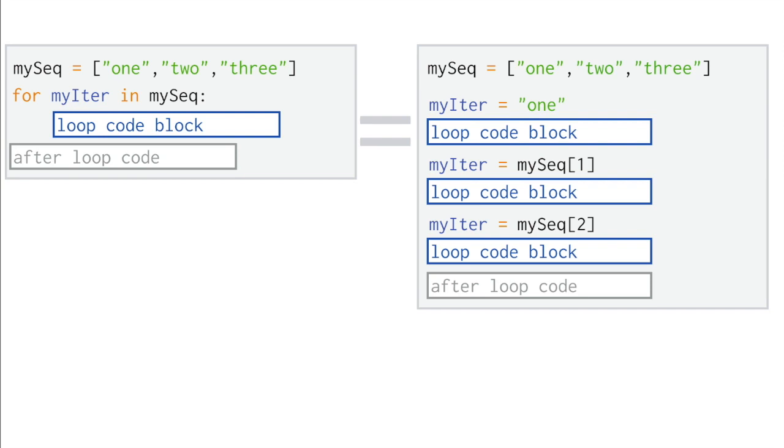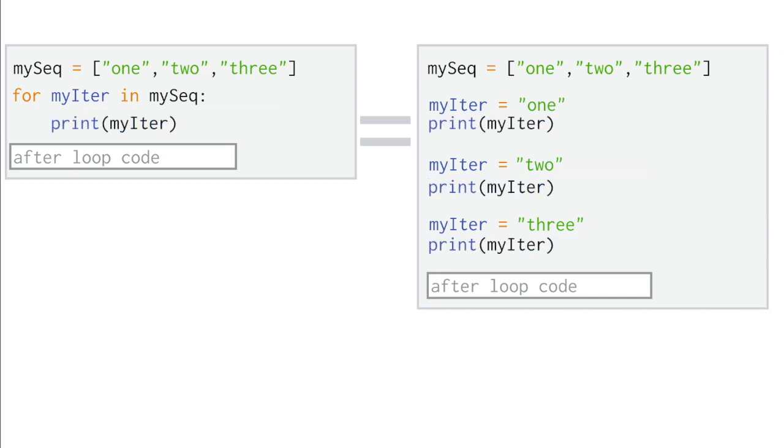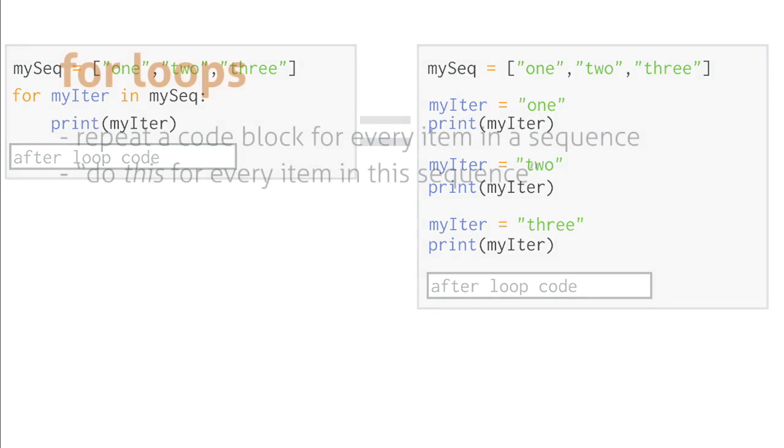The second time that it runs, then it gets the second item 2 and we run our code block. And the third time that it runs, then we set myIter to the third item and then we run our code block. Now let's suppose that our code actually just prints out the iteration variable. Then what our code would do overall is it would set myIter to the first item and then print it, set it to the second item and print it, and so on.